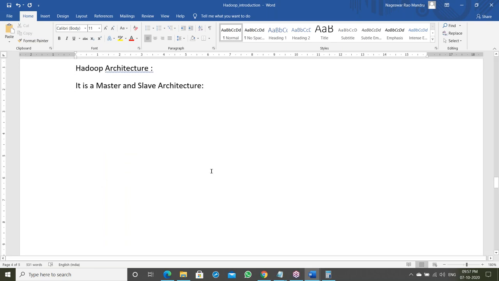So what is master and what is slave? Master means like a manager, and slave means like an employee. Manager with his experience will give the instructions and guide the employees. As per the manager's guidance, the employees have to work. Here also, the master will give instructions to the slave, and the slave computers have to work. Master and slave architecture: master computers and slave computers.